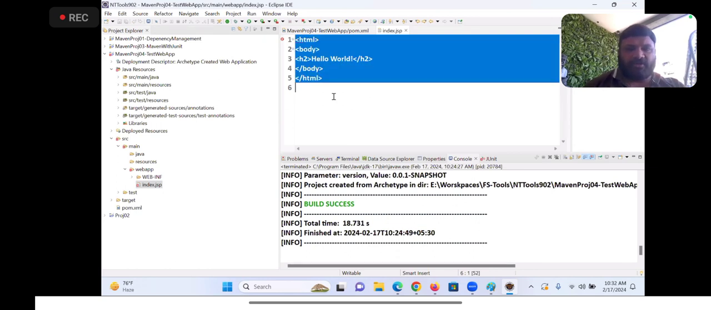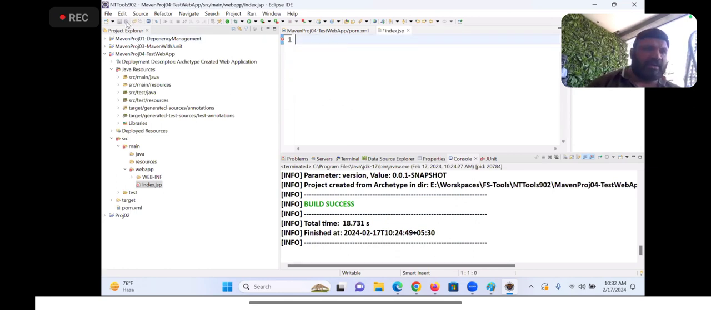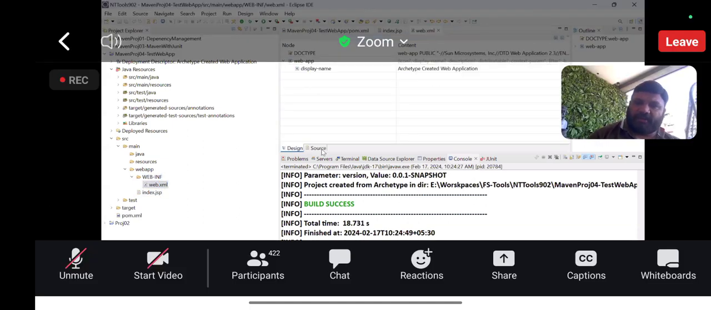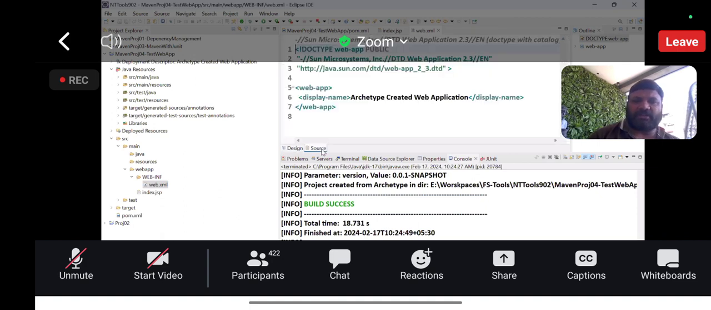Don't worry about those red marks, guys. In index.html, forget about that red mark. So the default index.jsp has come, boss, and the default web.xml has come. All these are coming as part of the default deployment directory structure.